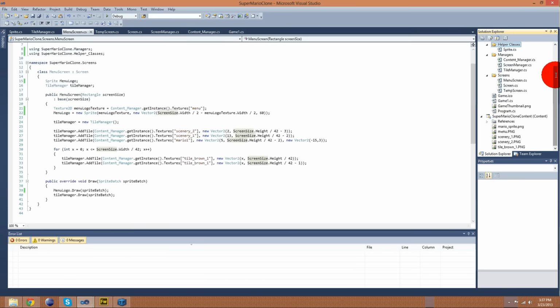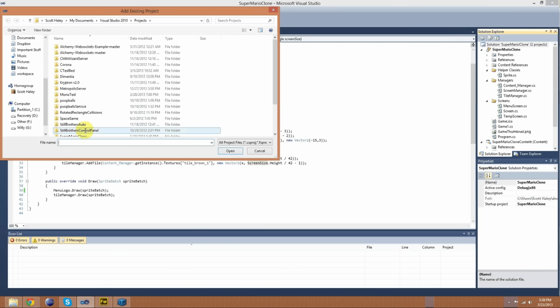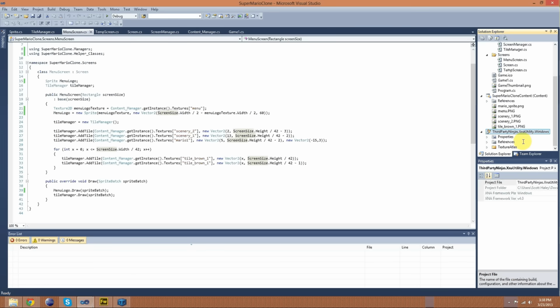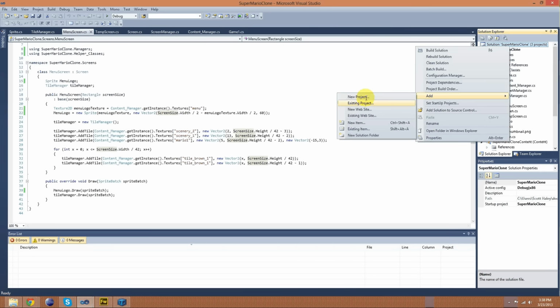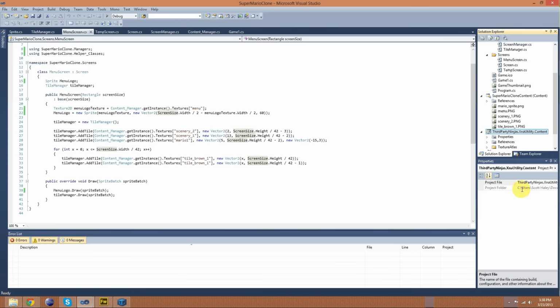So what we want to do, right click on your solution and then add existing project, and then go to where you extracted the third-party XNA utility, and then we want Windows because we're developing for Windows right now. Open that and see it added it here in our Solution Explorer. And then you also want to add existing project, the content one, and this is what will actually allow us to load the XML file as an atlas.